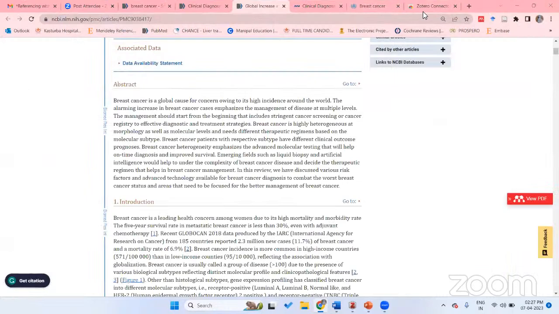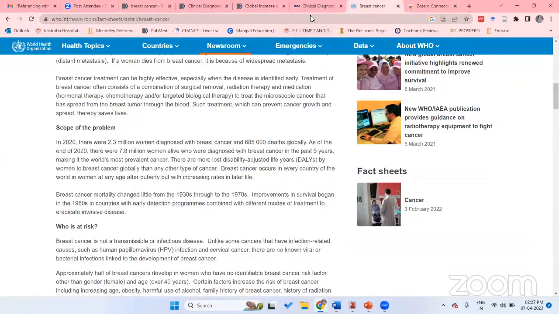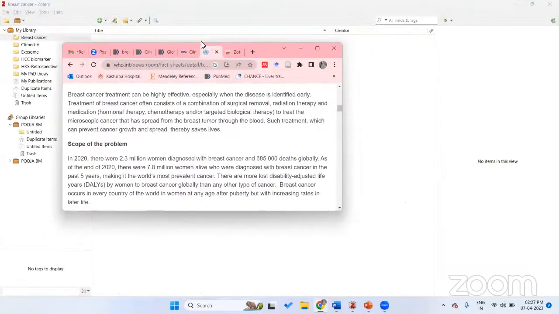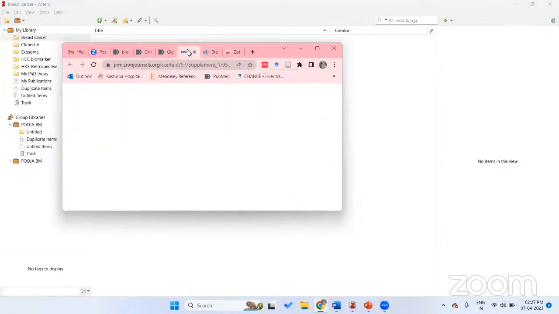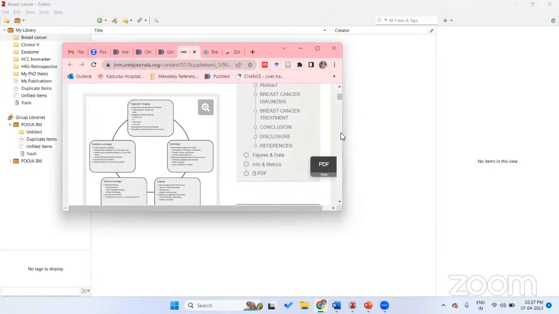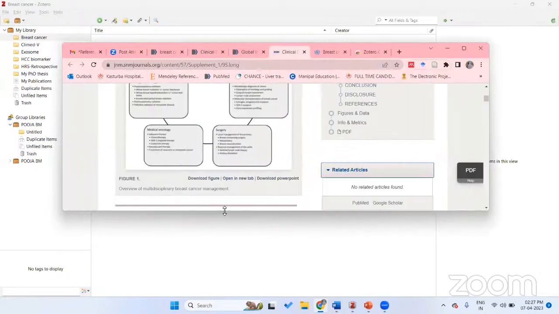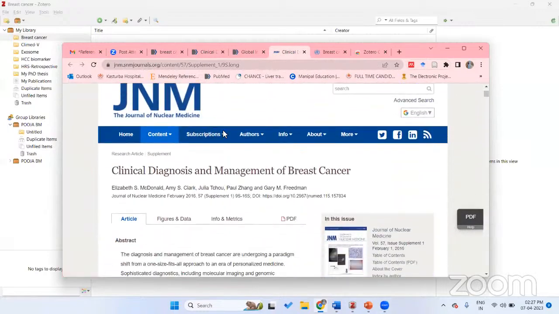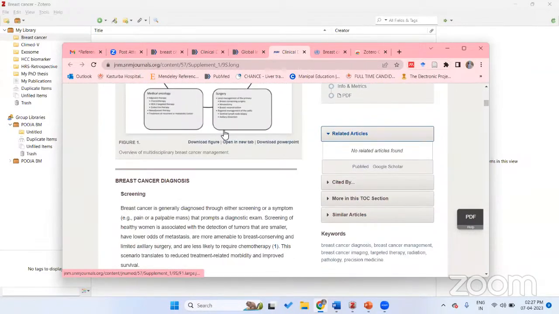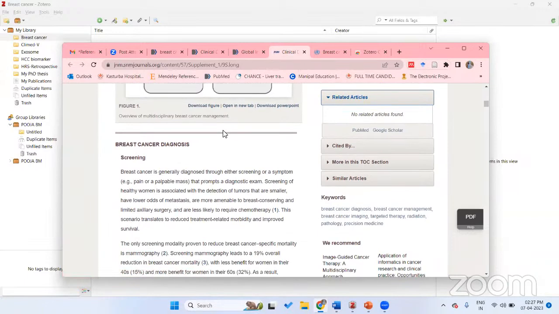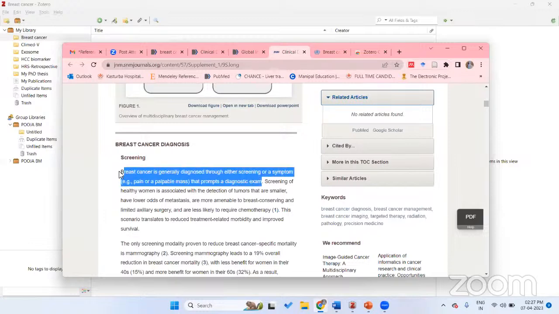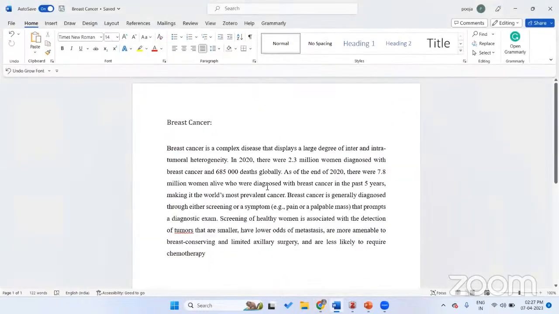Okay, so here you see. Okay, perfect. So now what happened? You will take certain sentences from this. Say you're writing an article on breast cancer right now. So you wrote, breast cancer is generally diagnosed through screening or symptoms. So you want to take a little sentence of it. So now you took a particular sentence from this and then have to work in your Word.